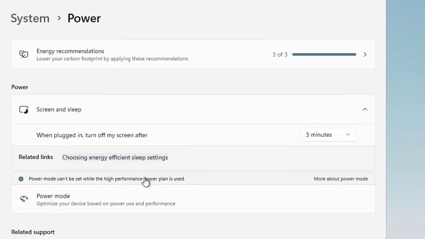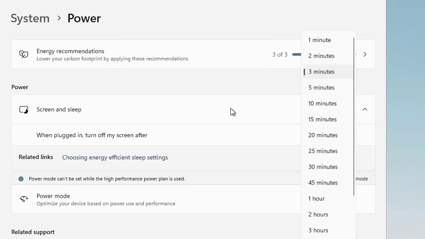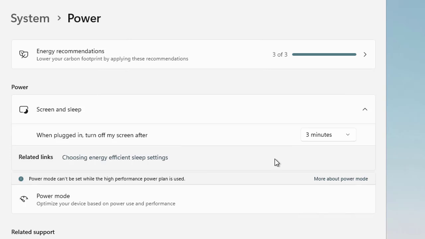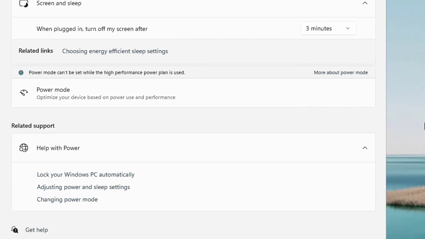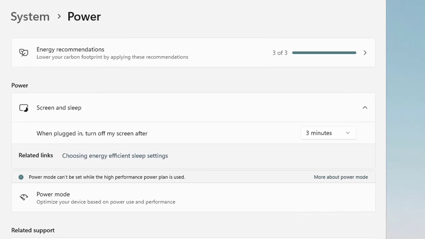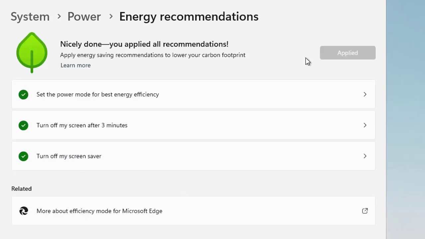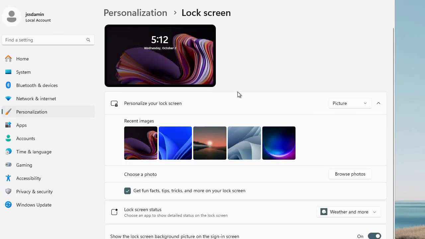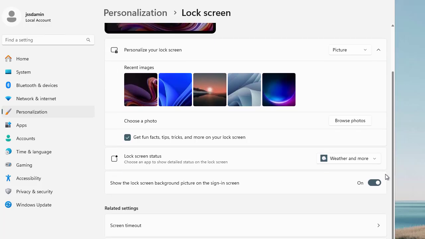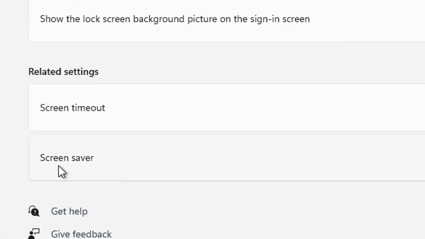And here you have the power plan thing. When plugged in, turn off my screen after 3 minutes. You can change this timer as well. You can manage this power mode setting as well. So here's the way you can manage and define settings for yourself. Turn off my screensaver. You can turn off and turn on the screensaver as you want.